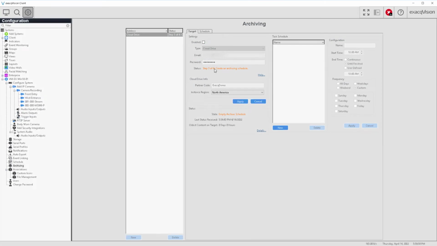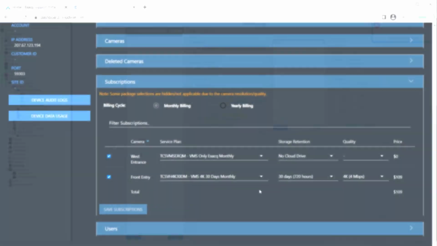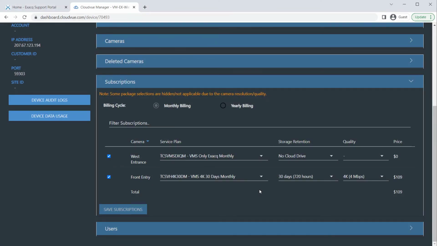If changes were made to the customer's recording settings on the server, disable and re-enable the archiving profile in the Xactvision client, and the available plans will soon be updated to reflect these changes in CloudView Manager. You may reload this page if the update does not appear.